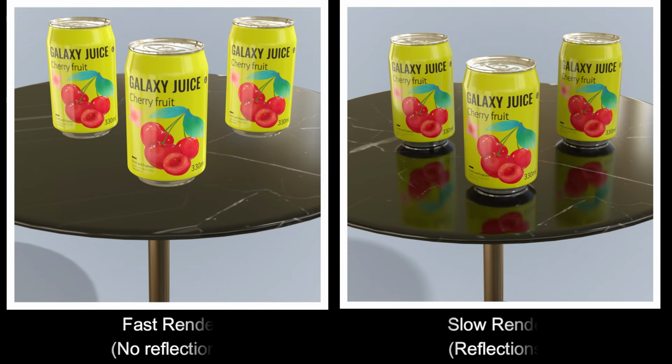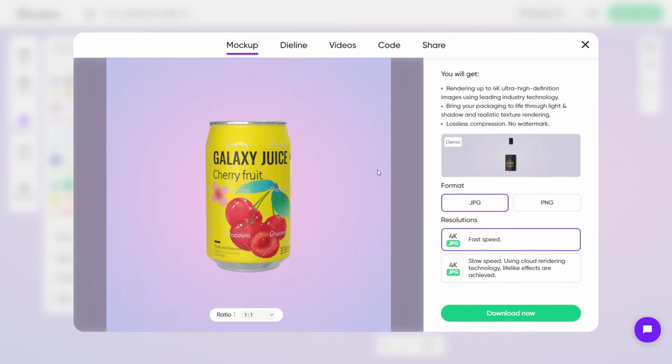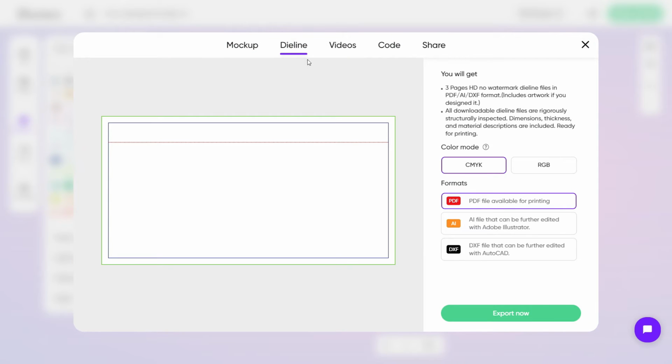The first scene has been rendered by the fast render. The second scene has been rendered by the slow render. The second one looks more realistic. You can see the reflections on the table. Another export option is Dieline. Dielines show the dimensions, folds, and cut lines necessary to create the final packaging.